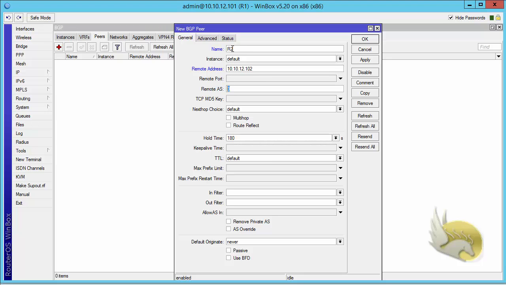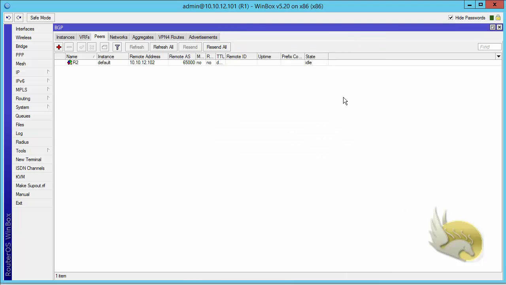My peer router 2 is in the same AS as I am in. So I type 65,000 here, and I'm not going to change any other option here. Just click on OK. That's it. Now you can see that the status is active.